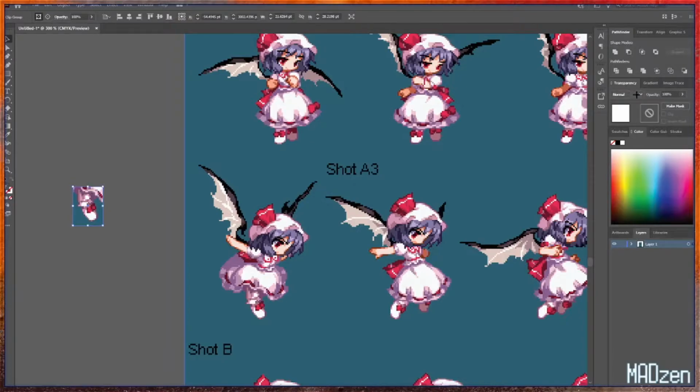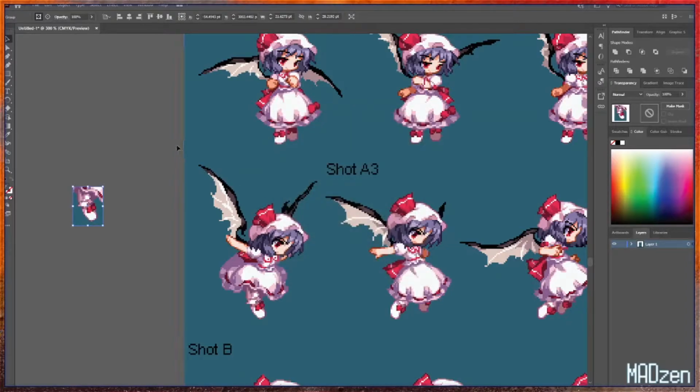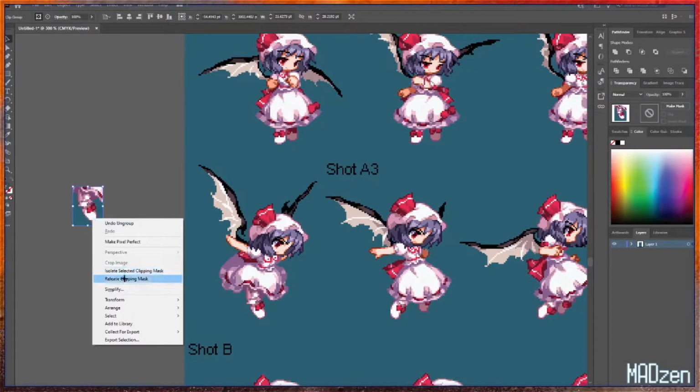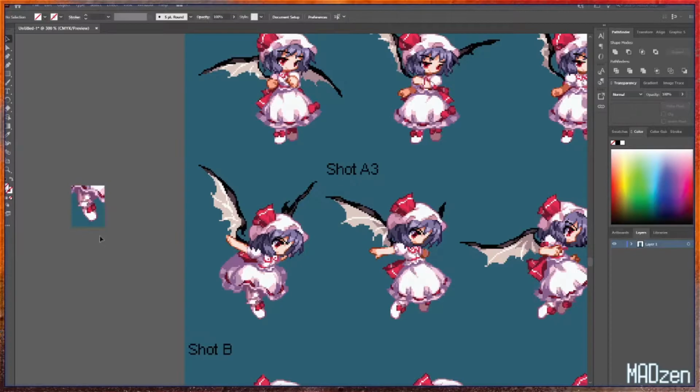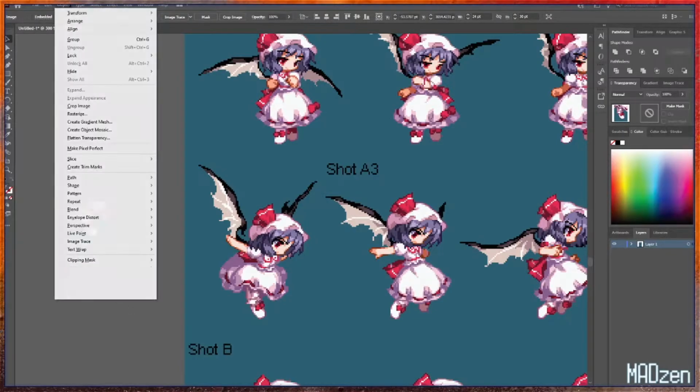What you want to do, this is a weird roundabout method, but change the transparency to darken, go to object, flatten transparency, make sure this is on 100, it doesn't really matter all that much, preserve alpha transparency, and then hit OK, and then you're going to ungroup here, release the clipping mask, and then click back onto it again and release a second clipping mask. And so now, yeah, there's a random clipping mask still there, but now you just have this.